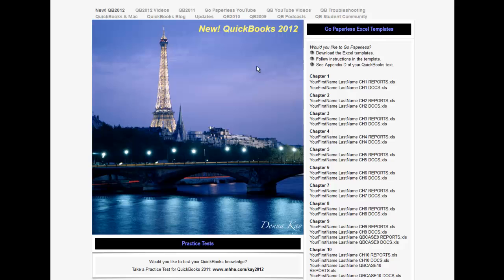Okay, here. So this is www.quickbooksblog.info. I've put this link a couple places in the first week's module, so you shouldn't have any trouble finding it. But once again, quickbooksblog.info. And when you go here, you'll see there is a template here for chapter 1 for reports, and there's one for docs. Okay, one for documents, one for reports. So if you look in the back of your book, there's Appendix D. It gives you instructions on how to use these different Excel templates.